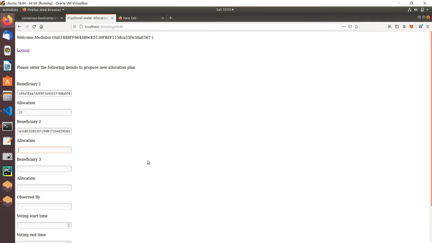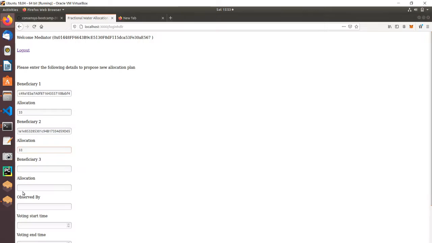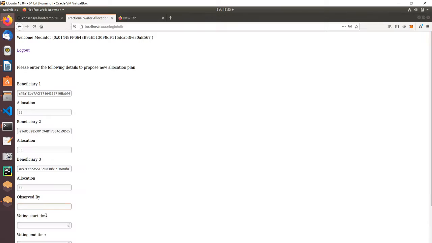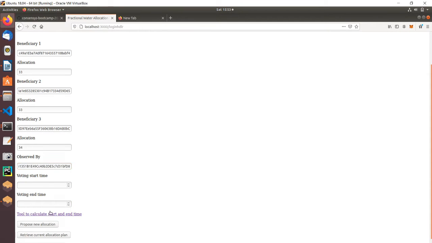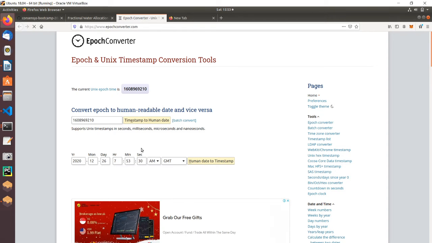Beneficiary 2 again 33, beneficiary 3 34, observer as this account. Voting start and voting end time needs to be the Unix epoch time. So I use this tool to calculate the epoch time from the local time.